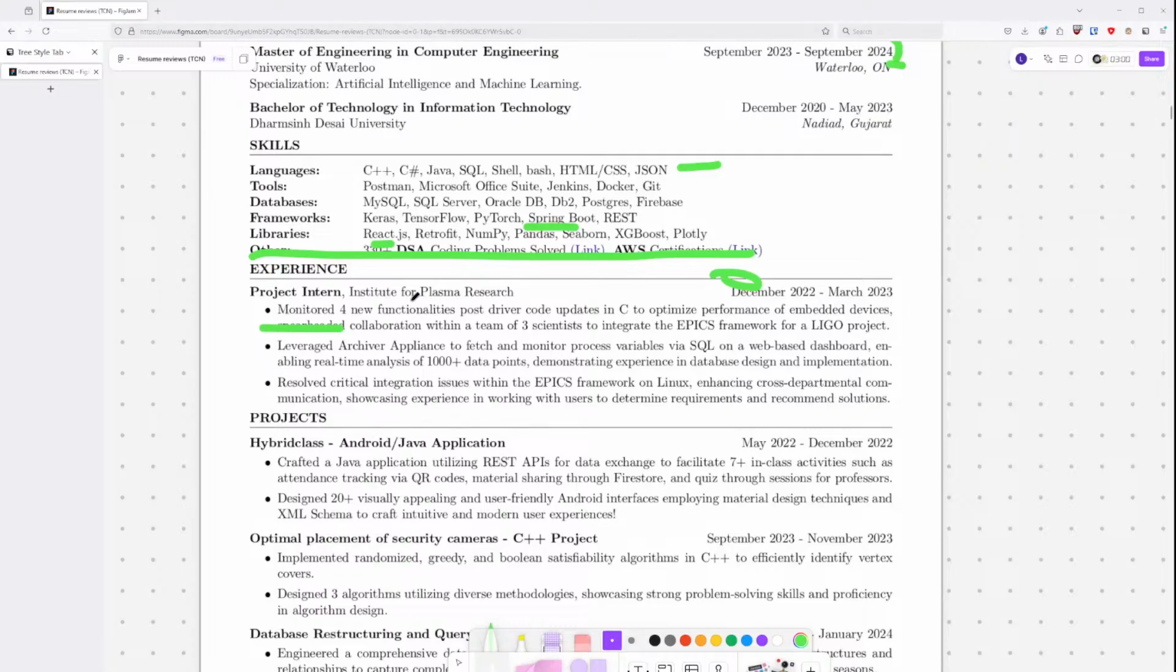Monitored for functionalities post driver code updates and C. This is a bit... like the opening point is already confusing. So there was a driver update in C to optimize performance of embedded devices. Okay, makes sense. And you monitored for those functionalities.